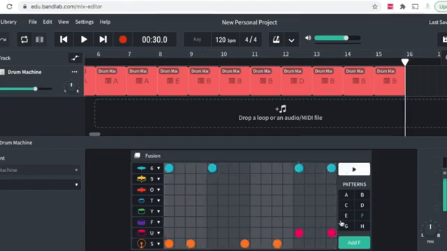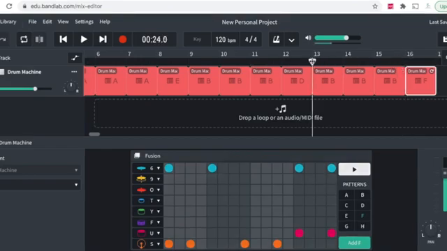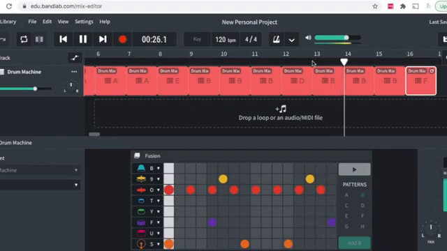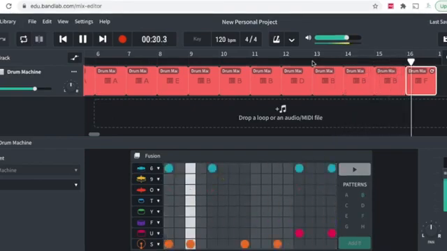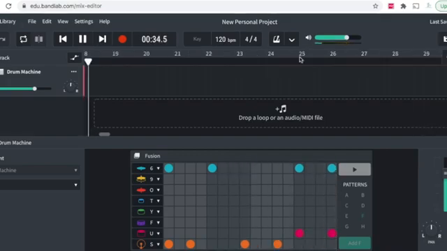All right, let's see how that sounds. I'm gonna add it right there. And let's hear my last 4 bars. All right, I like it a lot. Let's hear it from the beginning.